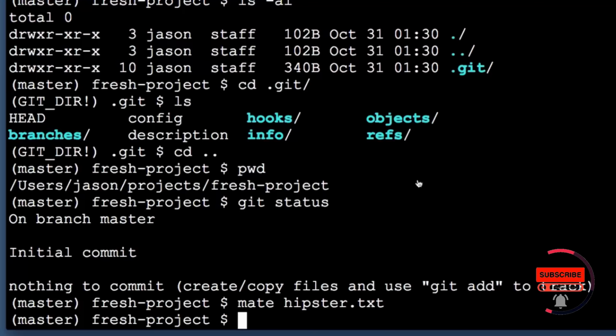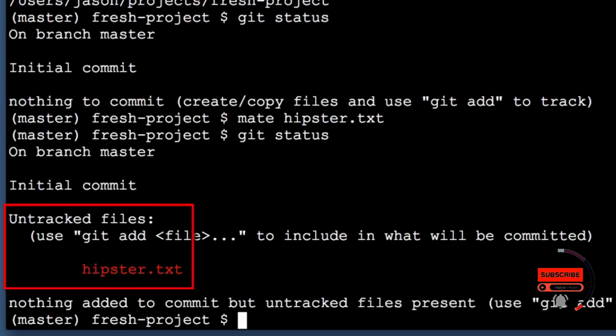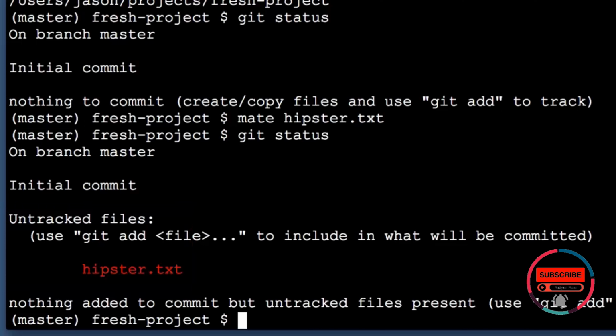Now that we've returned back to the command prompt, if I do a git status again, Git reminds us that we're on the master branch and that we're building up our initial commit. However, we have some additional information. Git tells me that I have some untracked files, and it sees the hipster.txt file. Well, we're currently in the working directory, so Git is not tracking this yet.